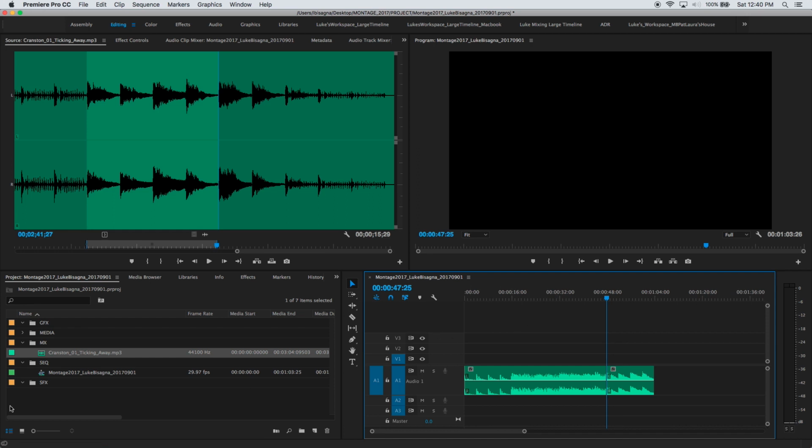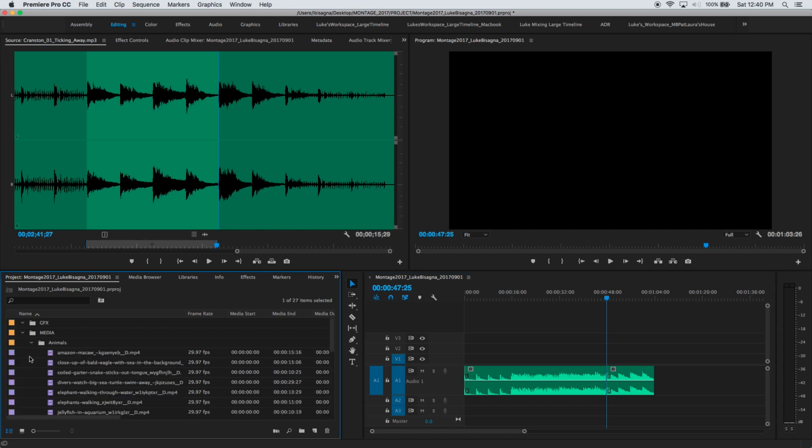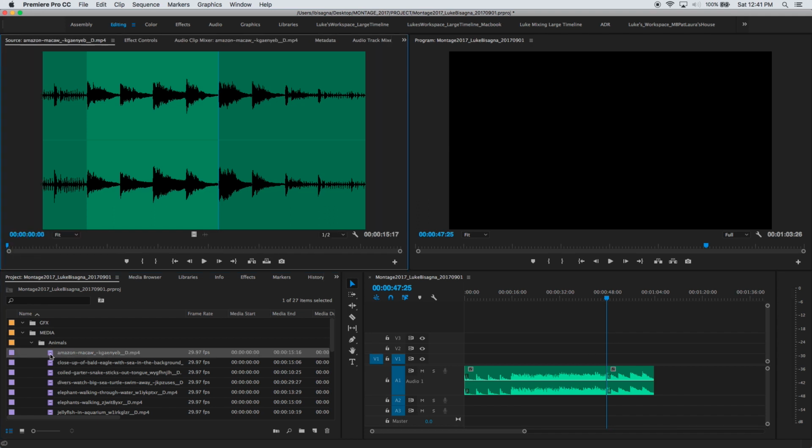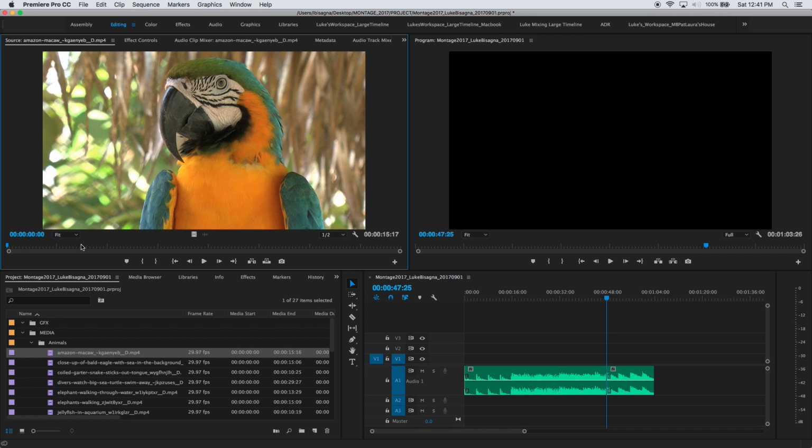So let's go over to our project panel and open up a clip in the source monitor. I'm going to double click on the Amazon macaw here. There he is. And what we're going to do now is switch from using the 3-point style where we had 2 points in the source and 1 point in the timeline, and instead we're going to have 1 point in the source and 2 points in the timeline.